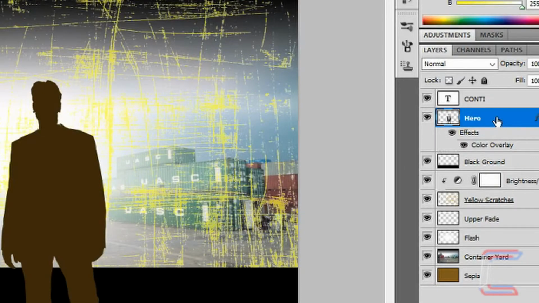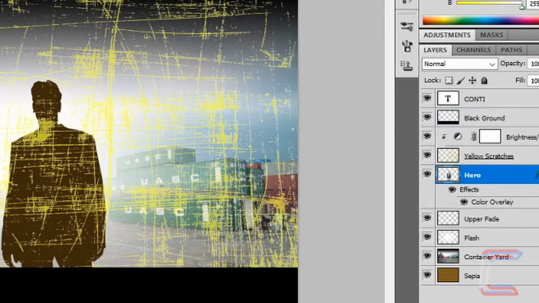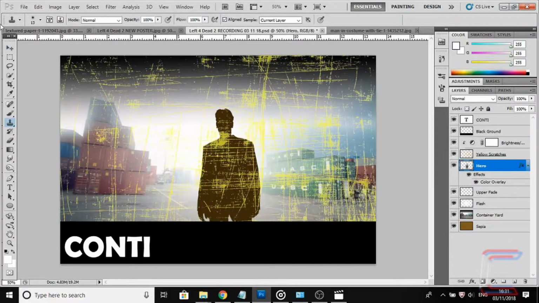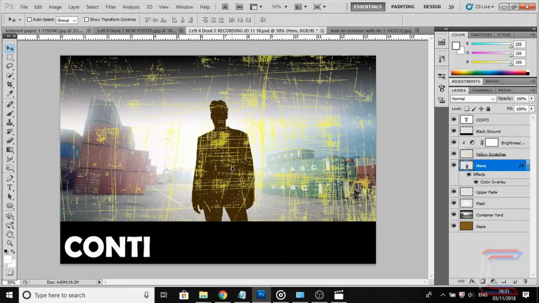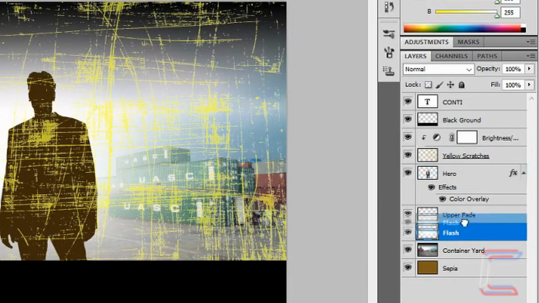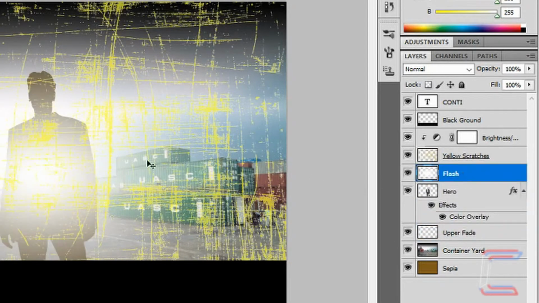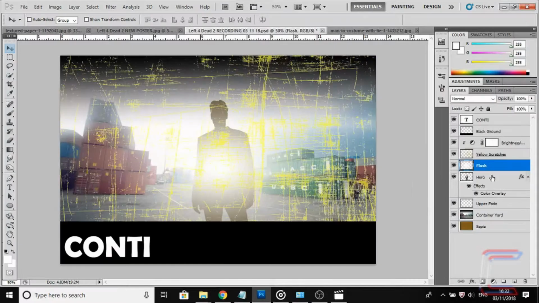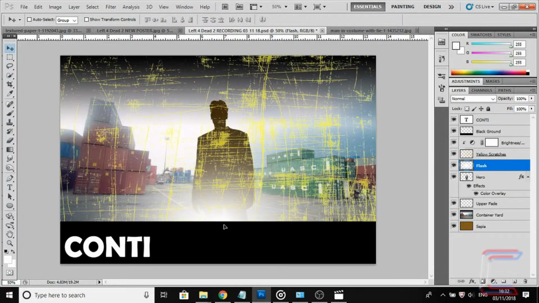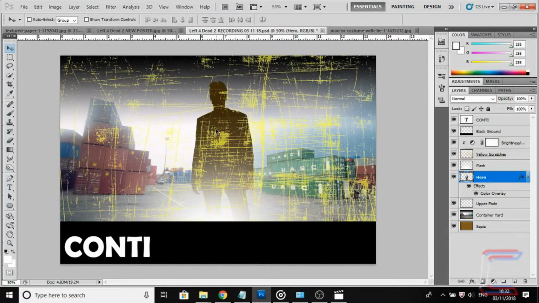Ensure that the hero layer is now behind the yellow scratches. Use the Move tool to reposition the hero as you want, and ensure that the flash layer appears in front of your hero also, like we saw in the original picture. With the flash image selected and the Move tool, left click and drag the flash down so that it appears like a sunset or sunrise just at the top of the black rectangle. Go back to your hero again, maybe lift slightly higher.